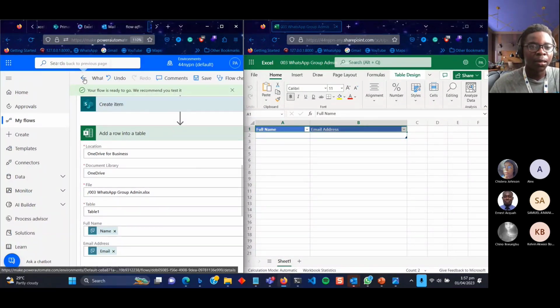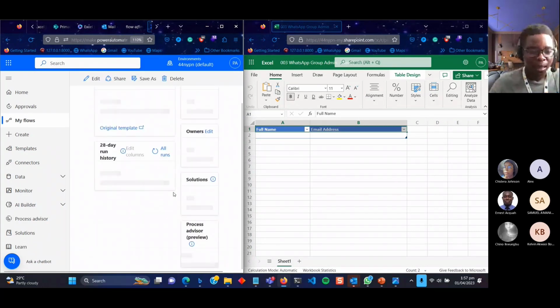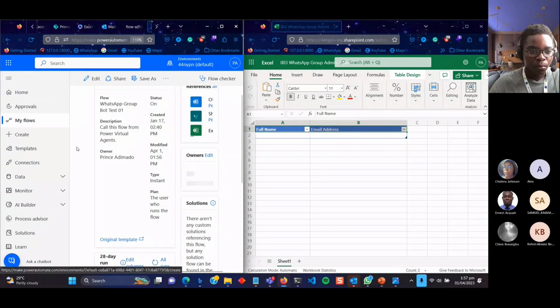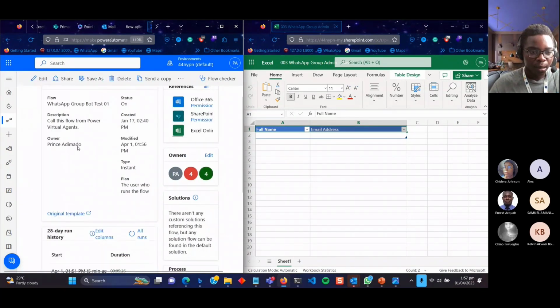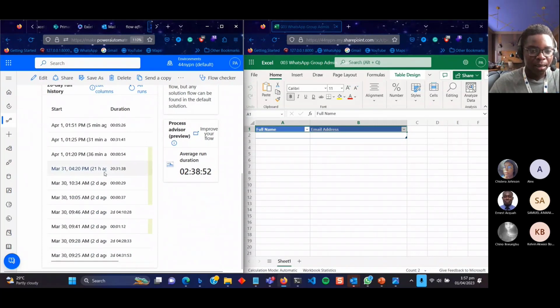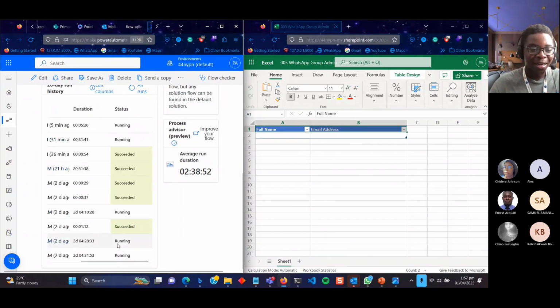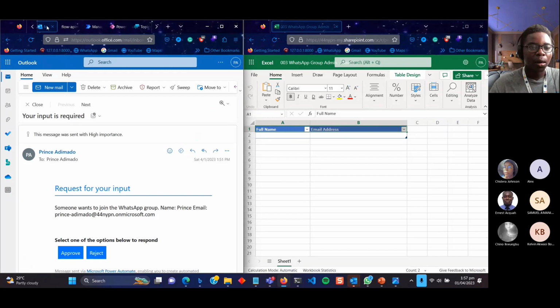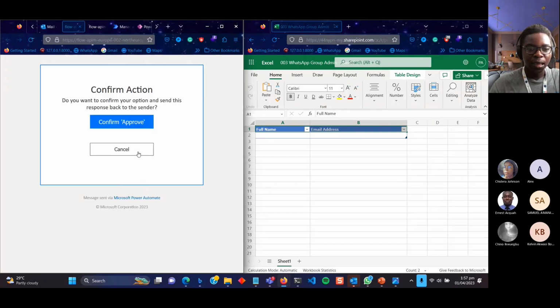Once you come here, you can see a flow is running. We have at least two, many running flows, but I didn't approve or reject. So we have one running flow from about 5 minutes ago. Once you come to this, let me click on approve. See something. I click on approve.